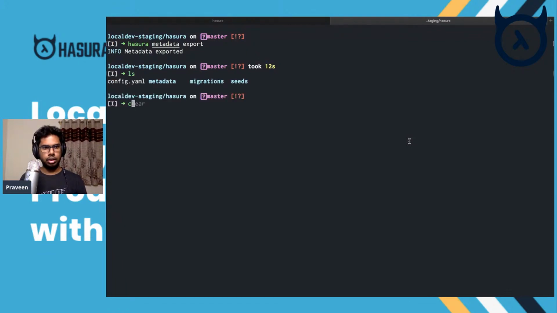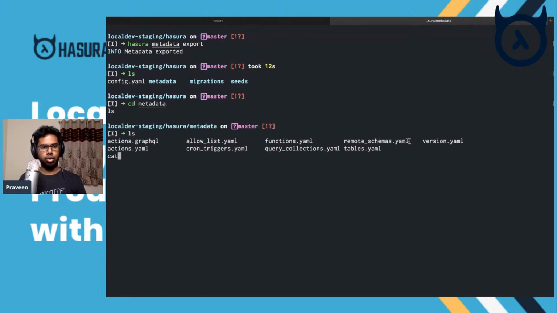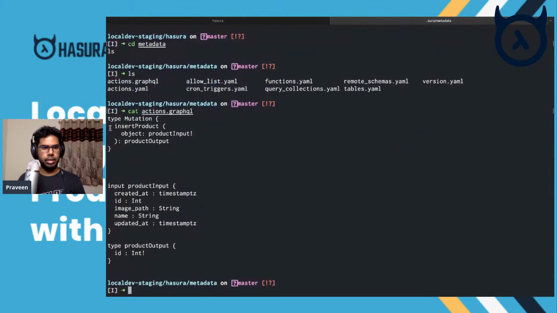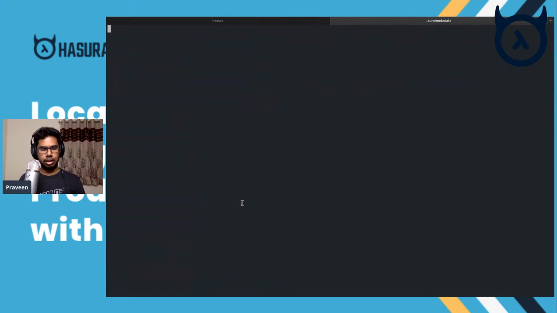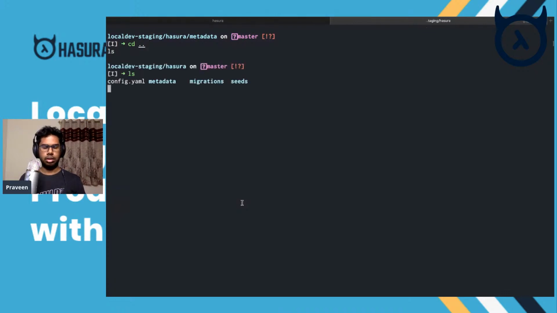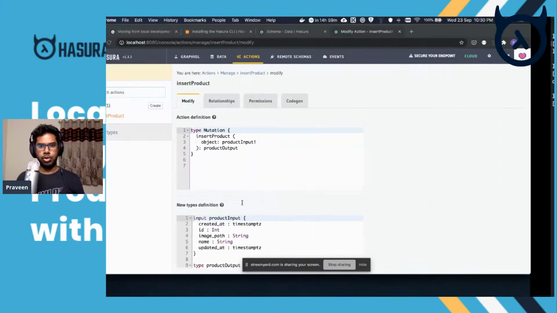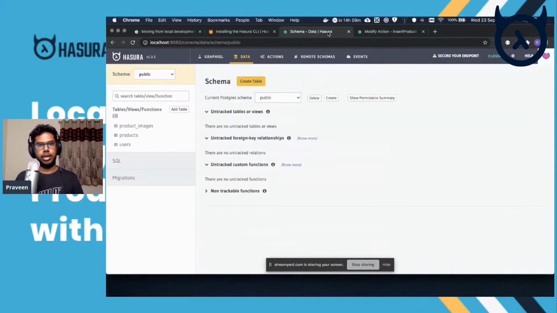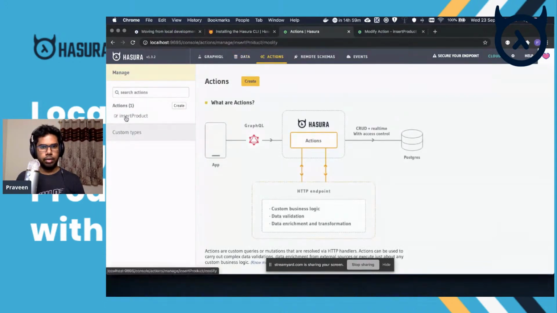I didn't use the CLI to do that. So if I go to actions.graphql, the insert product and product input and the output were created here. So I didn't miss anything because I used the server console. But ideally, I shouldn't be using this version of the console, right? So I should be just using the CLI served console. Either way.